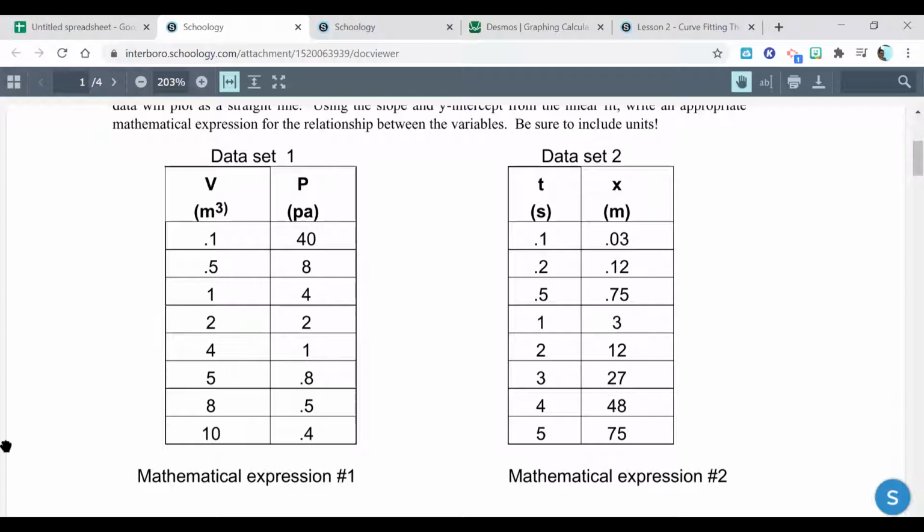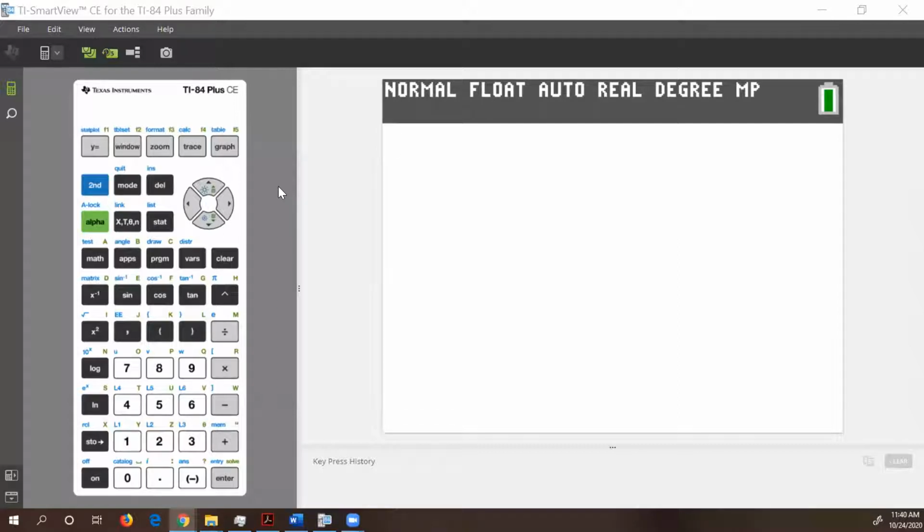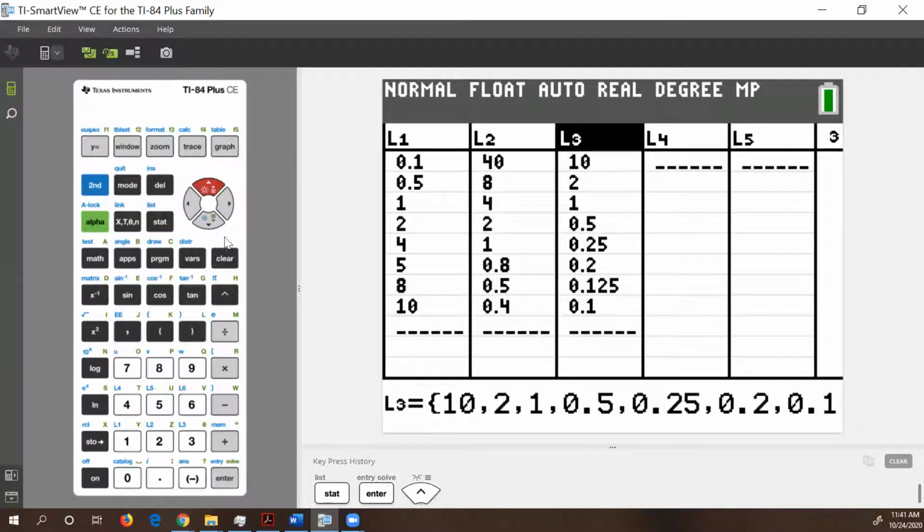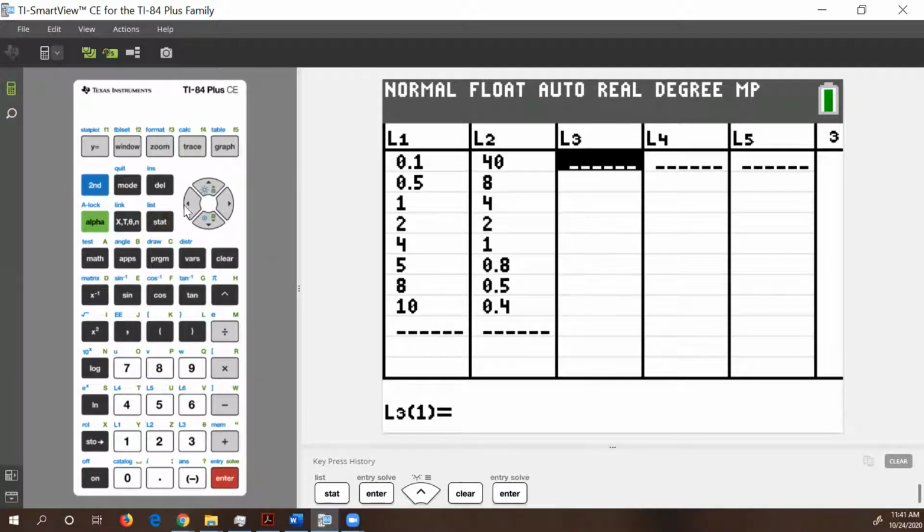And I think what we'll do first is use the graphing calculator. So I'm going to switch my screen, and we'll take a look at using the graphing calculator. The first thing you're going to need to do is click Stat, go over to Edit, and in columns L1 and L2, you're going to put together the data from data set 1.